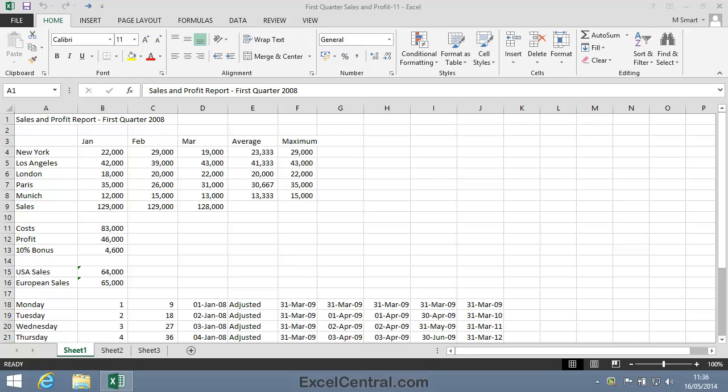For this lesson, you need to open the sample file First Quarter Sales and Profit 11 from your Sample Files folder. In this lesson, we're going to learn some advanced autofill techniques that will massively speed up your efficient use of the autofill feature.